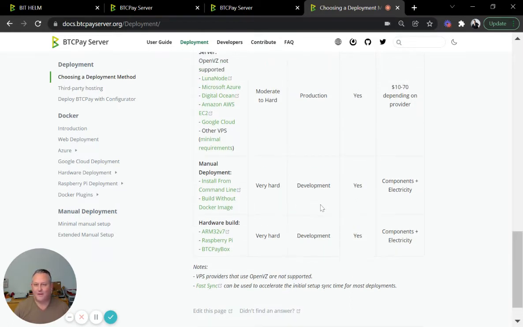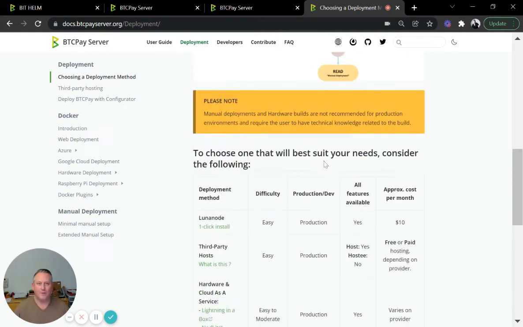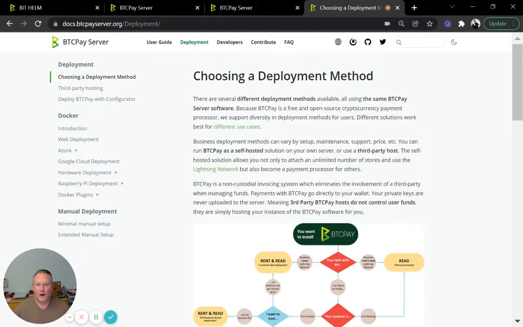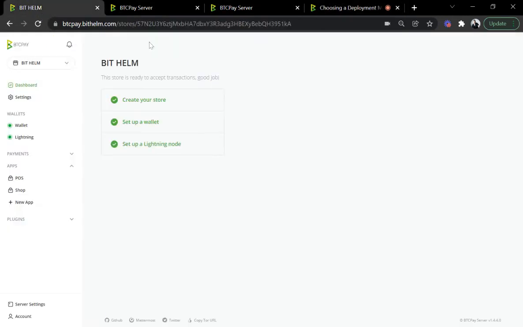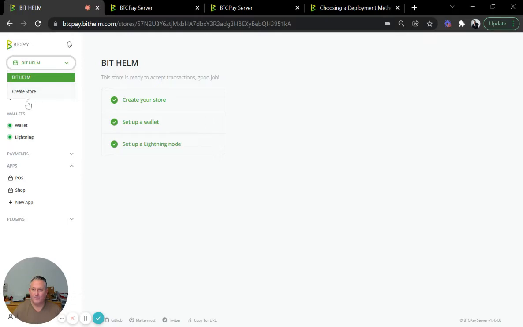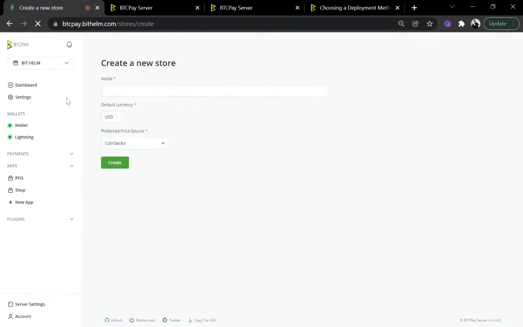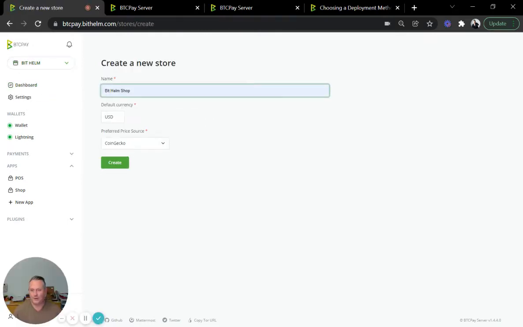The higher security you want, the more you have to pay attention to your deployment and what you want to do. So I went through all of this and basically set up a server, and it basically looks like this when you land. I've already set this up. So I've already created a store, I set up a wallet, and I set up the Lightning node on BitHelm. But everything starts at a store level. So you go to create a store, and we'll just go through this simply to create a test store.